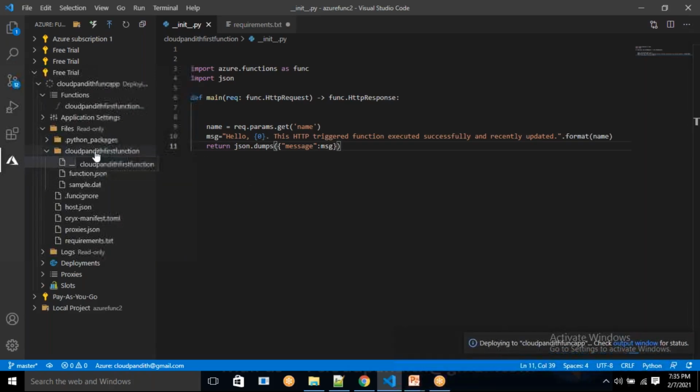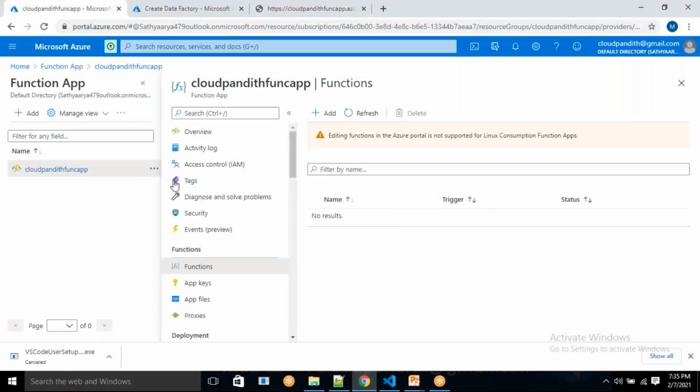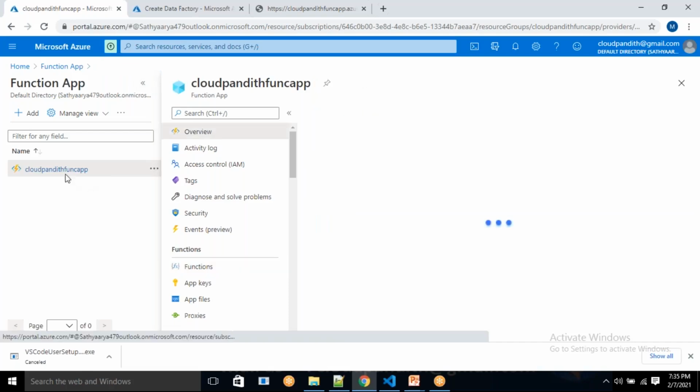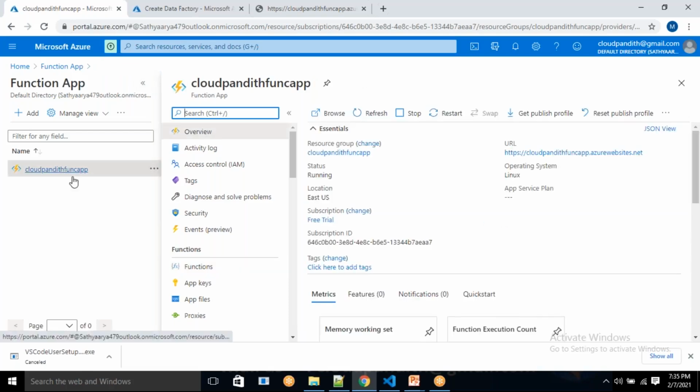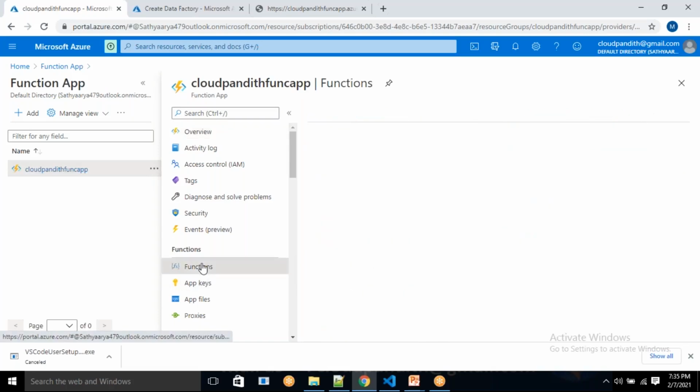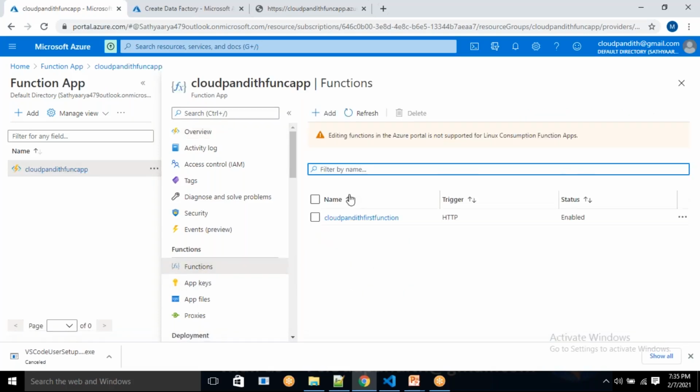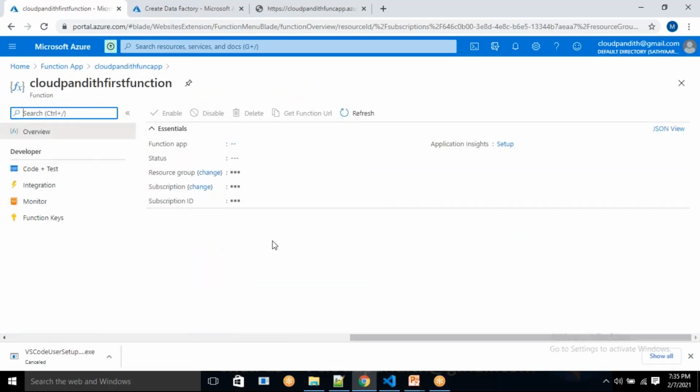So your actual function name is Cloud Pandit first function. Same thing we can also see it from here. See, it's not showing. Now you refresh, it's still not showing. No problem. Click on this Cloud Pandit function, go to functions. We should be able to see, yes, Cloud Pandit first function. This is the function that you are using.